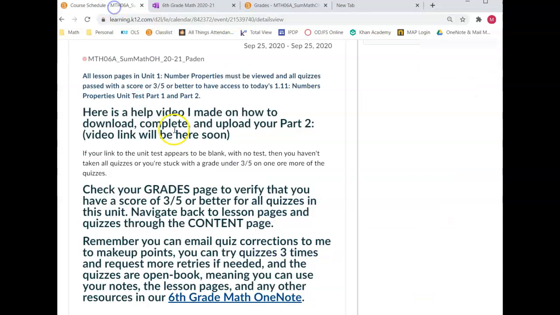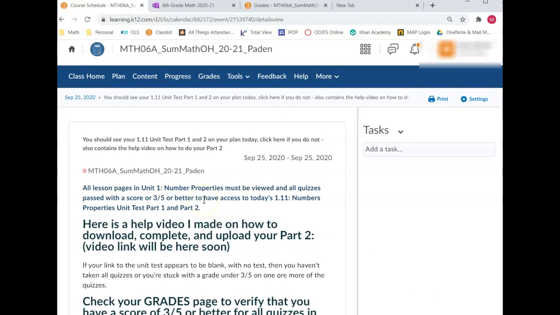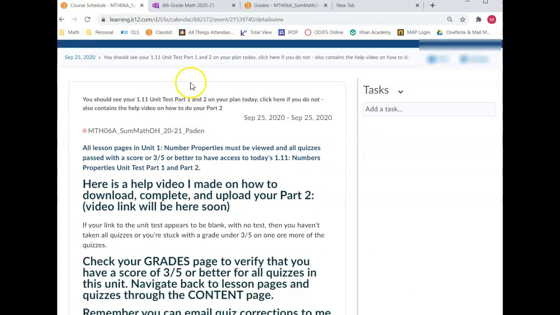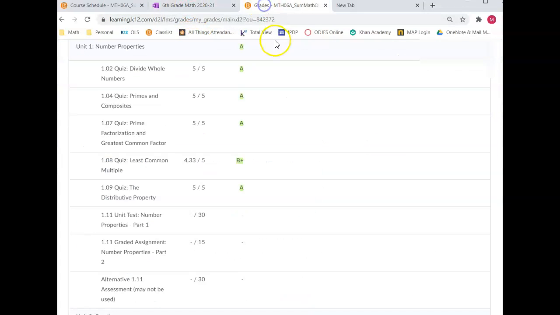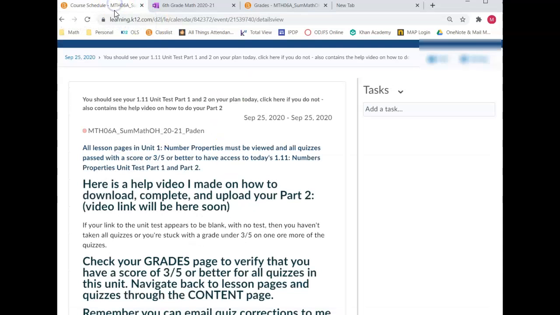Now this student does not have any quizzes to brush up. This student, if we go to his grades page, if you look at Unit 1 number properties, we can see passing grades for all the quizzes, doing quite well. So that's looking good. So that means we can get to the unit test.